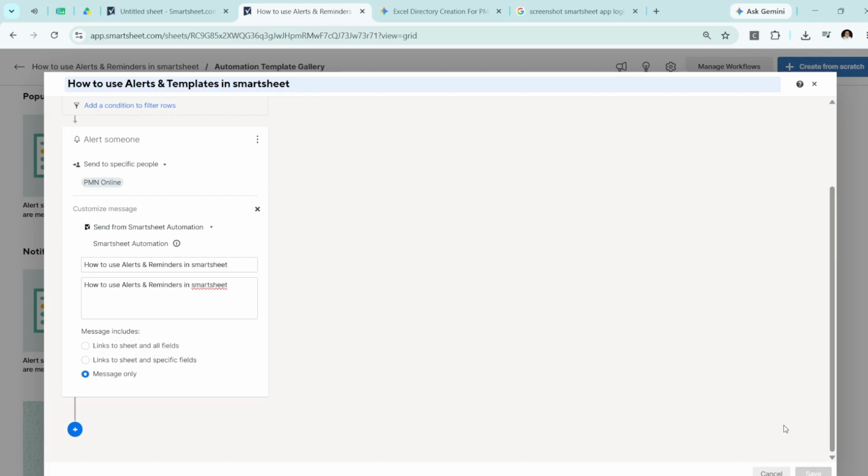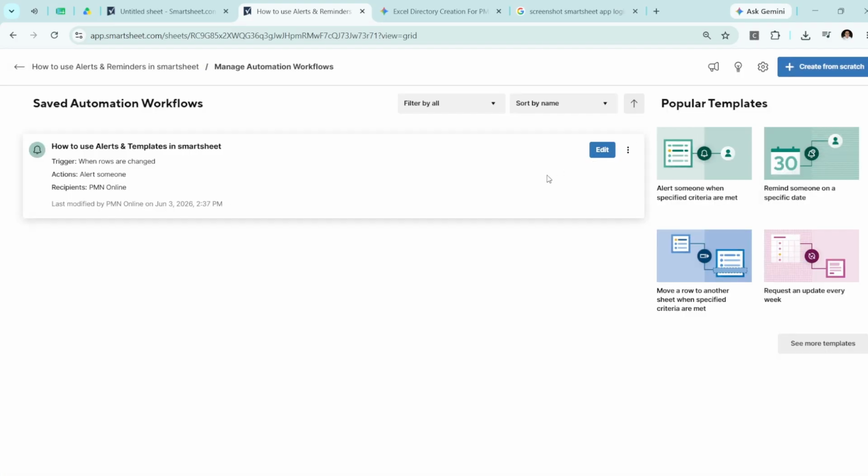Using alerts and reminders in Smartsheet not only helps you manage deadlines, but also improves communication and project management. It ensures that you're always on top of your tasks, leading to enhanced productivity and efficiency. Hopefully this guide helped you easily learn how to use alerts and reminders in Smartsheet.